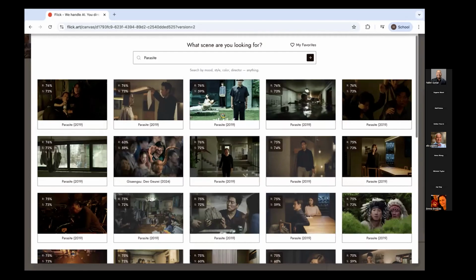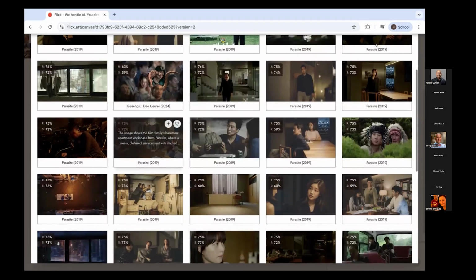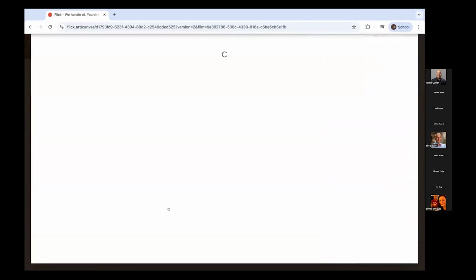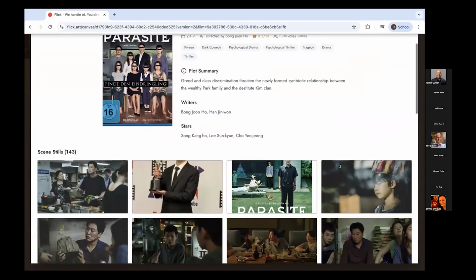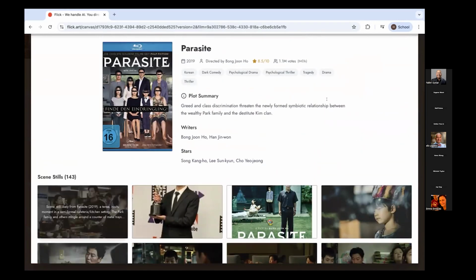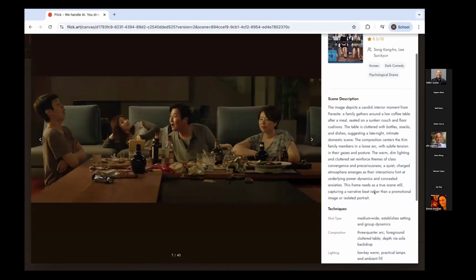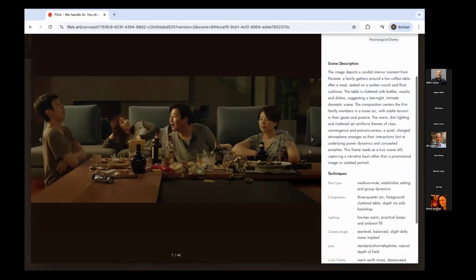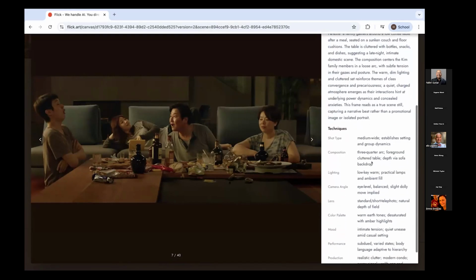I like how this composition looks. So when I click on the image, it's going to give me information about the movie, show me all the scenes from it. And then let's say I want to go to this one. A great resource we have is that it's going to give you a very descriptive description of the scene, as well as breaking it down into specific techniques, such as shot type, composition. And I really like how it's describing it here. So what I can do is just copy paste it directly into my prompts for my images, and I can take direct inspiration from the scene into my own images.